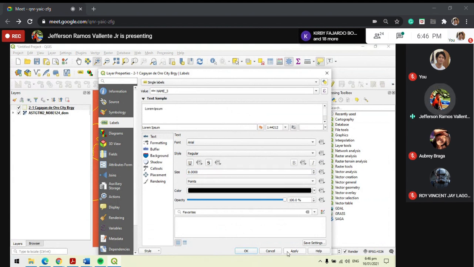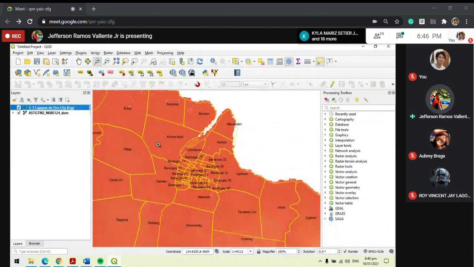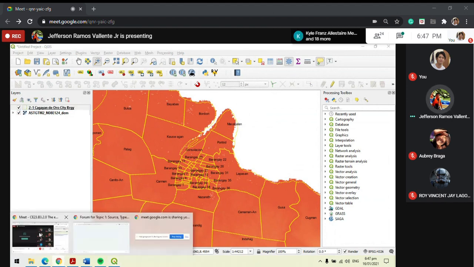So once you're done, you can click apply, okay, and then you go. You have now the political boundaries of the barangays. Okay? So far, so good?